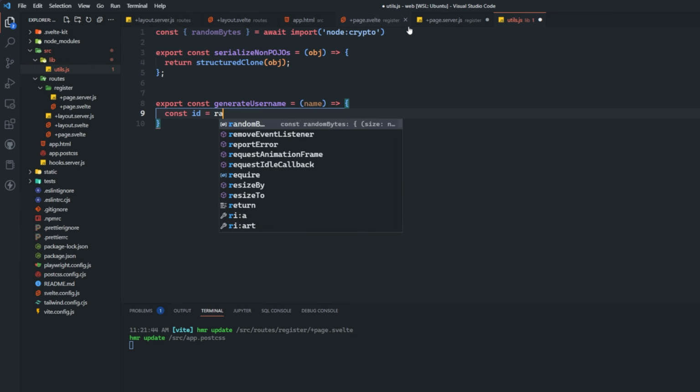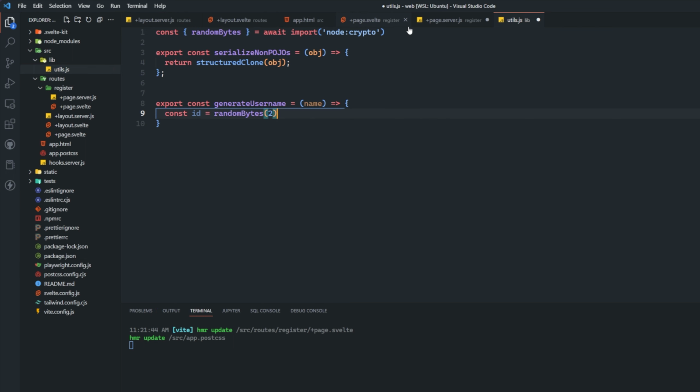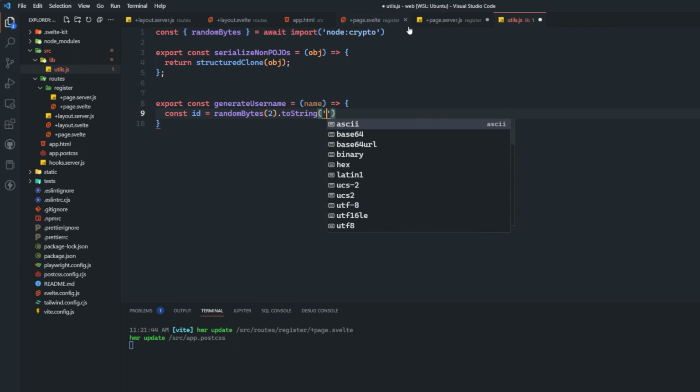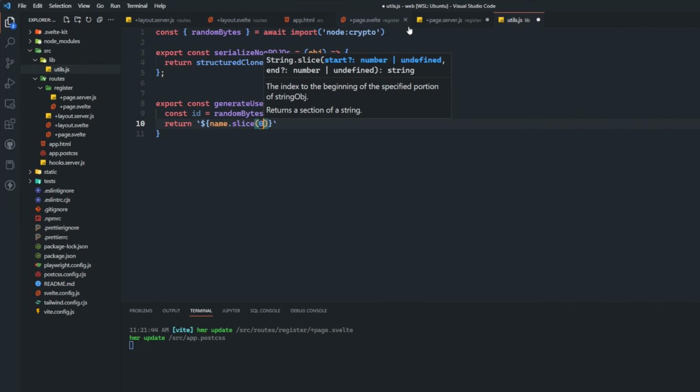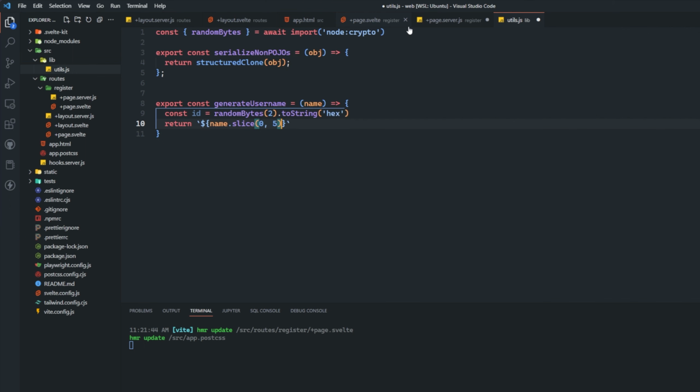And then what we can set up is we can say randomBytes, and we'll say 2, and we'll say .toString hex, right? And then we can just return name.slice, and we'll take the first few characters of the name and then also append the ID to this as well. So let's just close that bracket there. So this is us generating a random username.